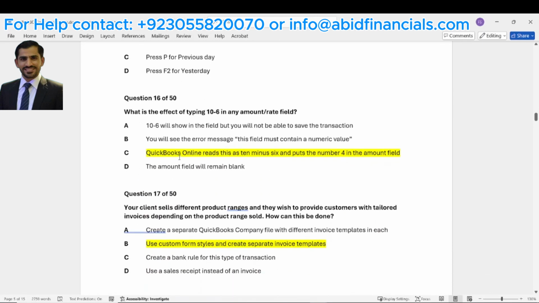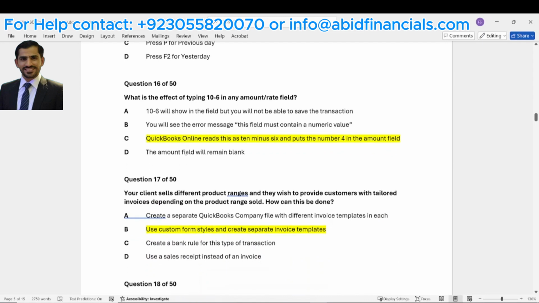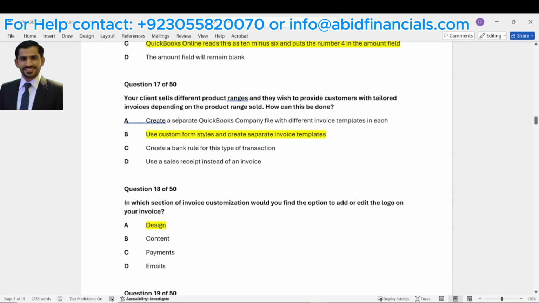What is the effect of typing 10/6 in any amount or rate field? The correct answer is QuickBooks Online reads this as 10 minus 6 and puts the number 4 in the amount field. So number 17, your client sells different product ranges and they wish to provide customers with tailored invoices depending on product range sold. How can this be done? Correct answer, use the custom form style and create a separate invoice template.